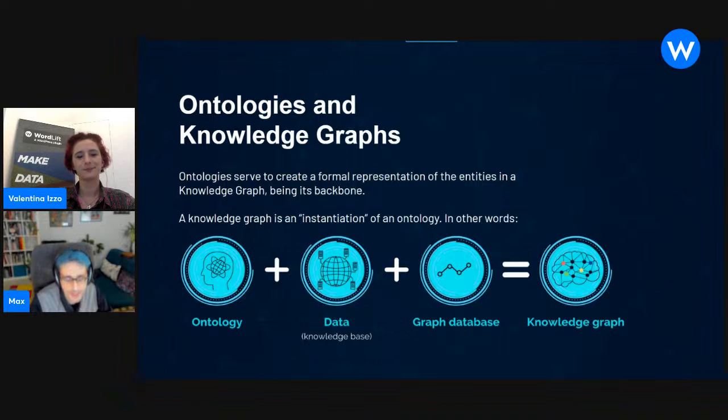A knowledge graph is created when we apply an ontology, the generalized data model, to a set of individual data points. So a knowledge graph is an instance or a sort of instantiation of an ontology. In other words, we can say that ontology plus data stored in a knowledge base, plus a graph visualization, a graph database, equals a knowledge graph.